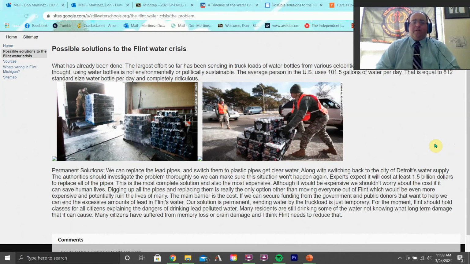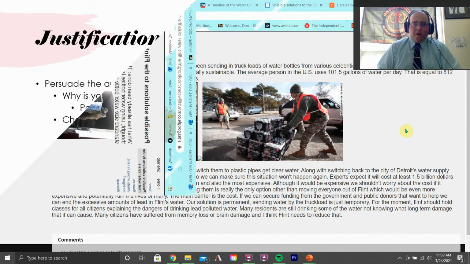Okay, so. But I like the other solutions that they're bringing up here. Get people to pay for it. Okay, secure funding from the government and public donors. Continue to use filters. Okay, replace the pipes. Obviously. It's obviously we need something more permanent than just relying on the goodwill of everyone around us to send us immense supplies of Dasani water.